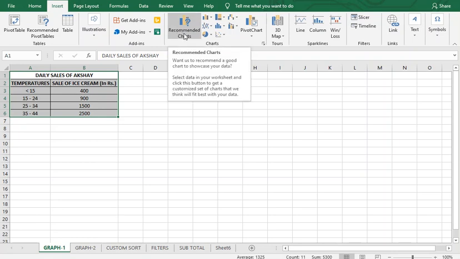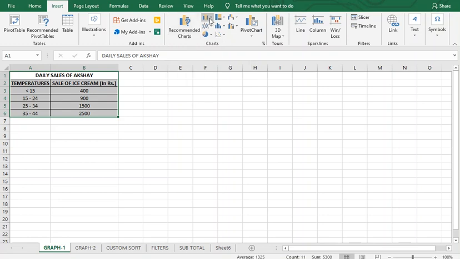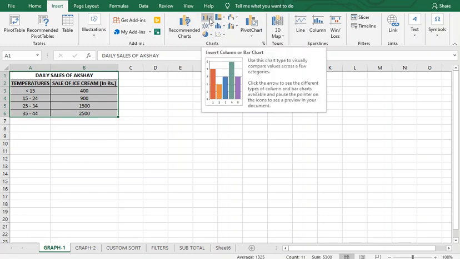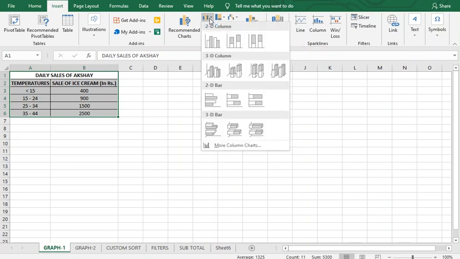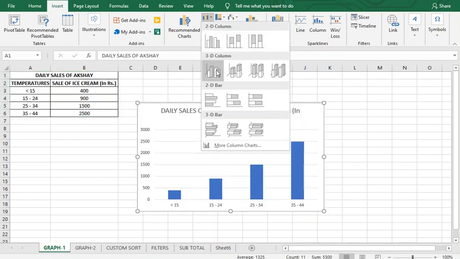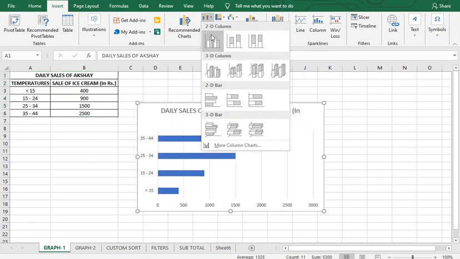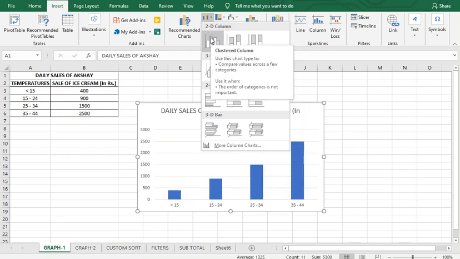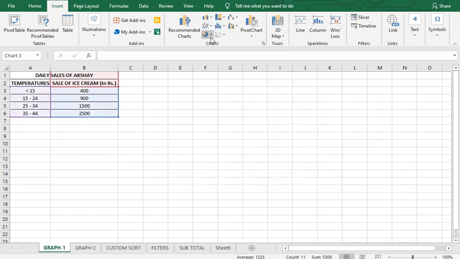So you have the option of recommended charts. We will not go into recommended charts right now. You can see the first option says insert column or bar chart. So let's click onto it. There are various options here: 2D column, 3D column, 2D bar, 3D bar. We'll go to the basic 2D column chart. Okay, so click on it.